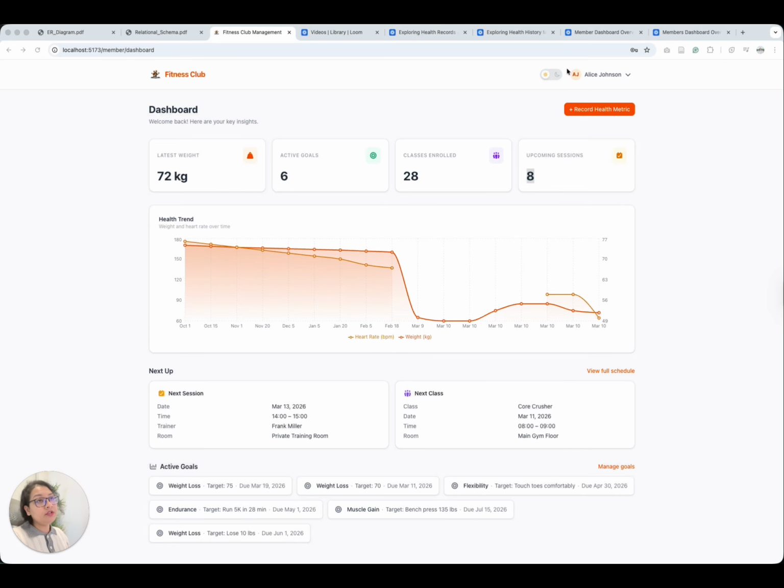So now I will talk about operation 4, that is the member dashboard. As you can see, I have logged in as member Alice. Now I will go to the dashboard here. This shows a summary for the logged-in member. That means it is showing Alice Johnson's health records here. We can see the latest weight is 72 kg, active goals, upcoming sessions, and the latest heart rate is also mentioned here. Also below you can see the active goals: weight loss, flexibility, endurance, muscle gain.